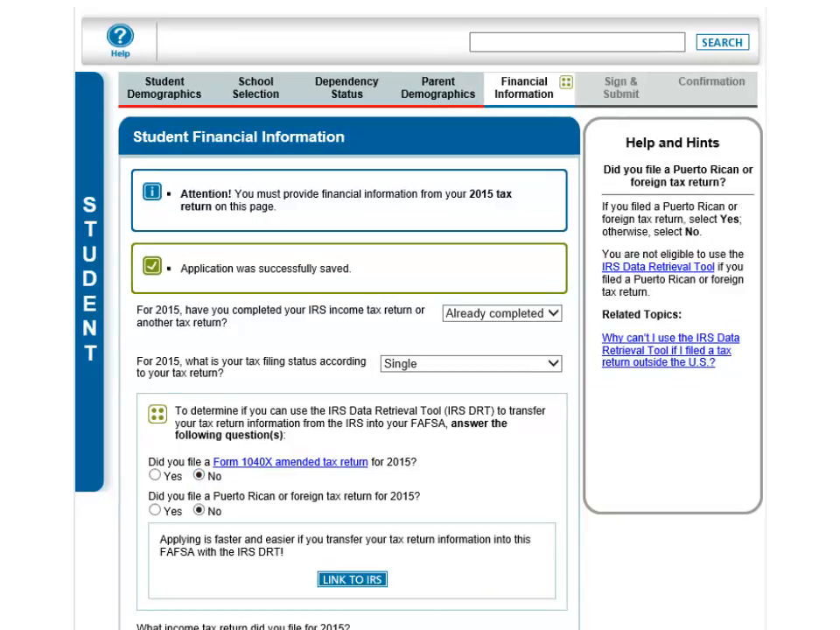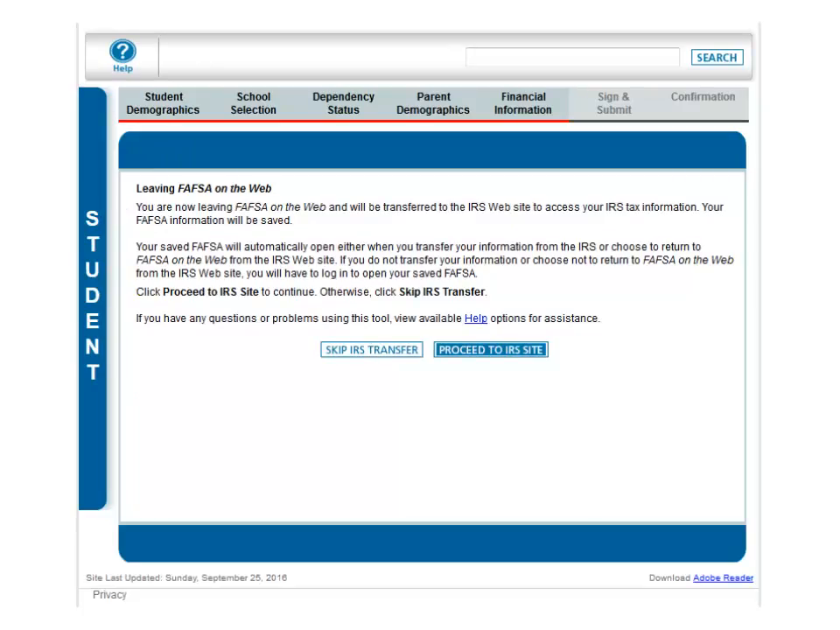If you are eligible to use the DRT, you'll now see a button to link to the IRS. Click here. You'll now be transferred to the IRS website. Click the Proceed to IRS Site button to move forward.